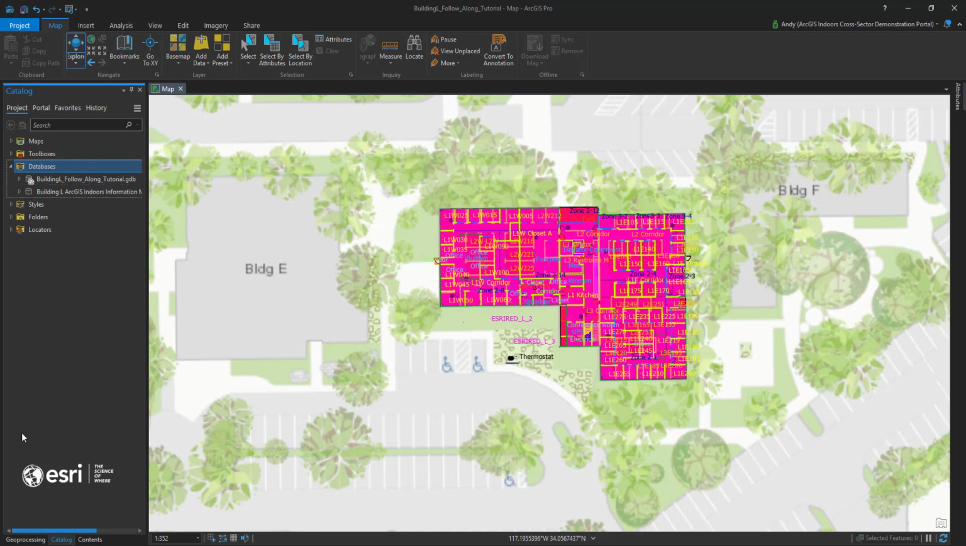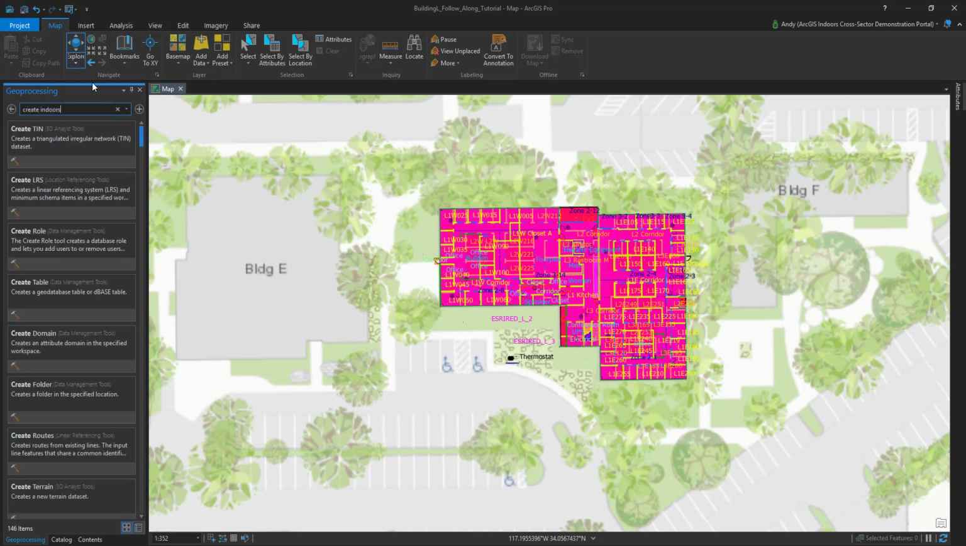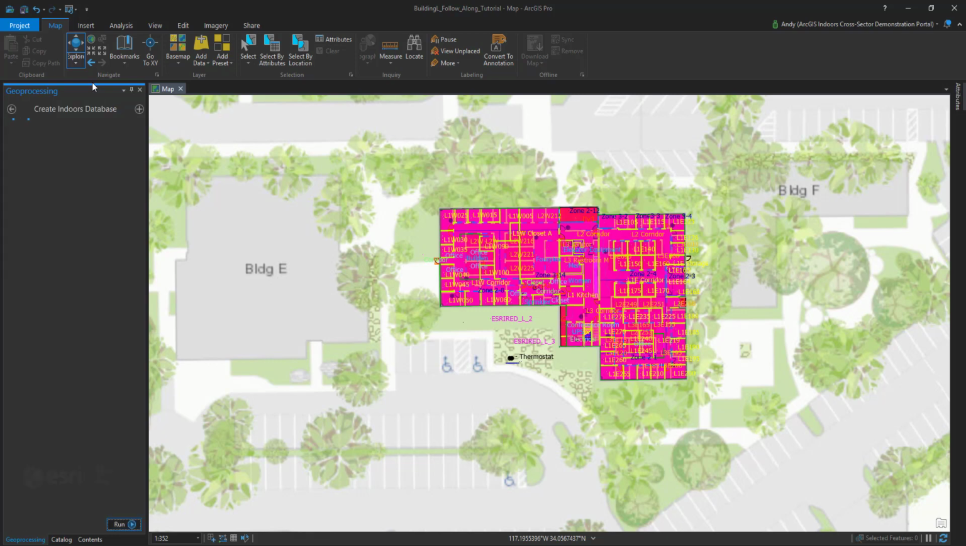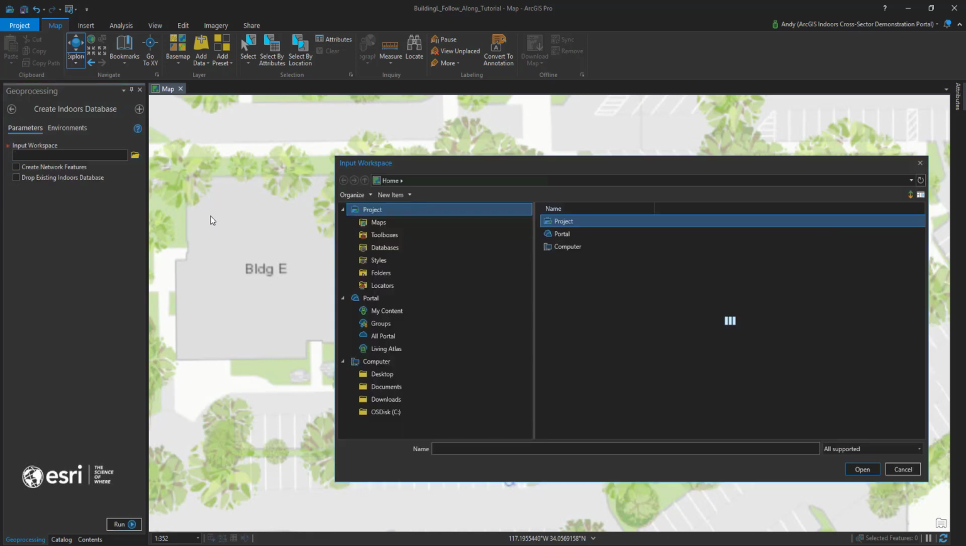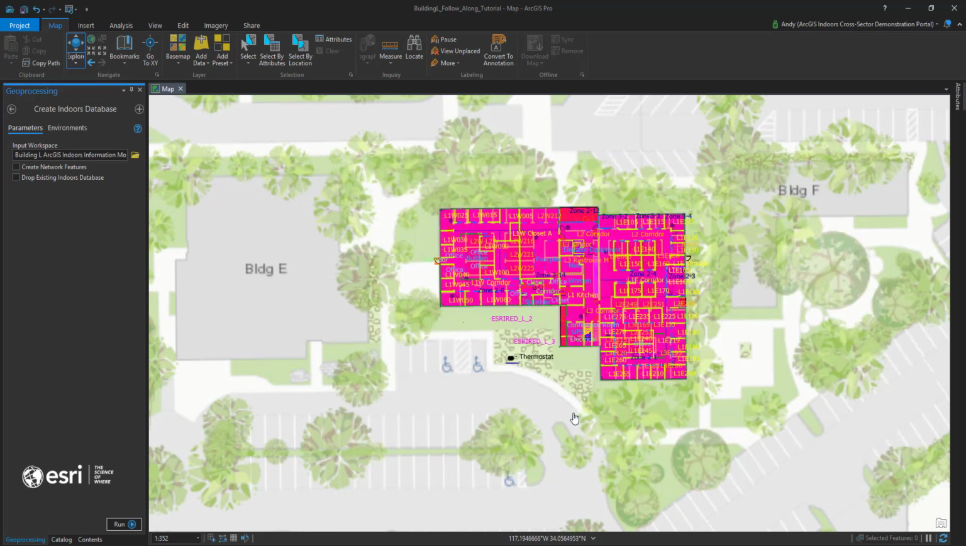Once I have that done, I'm gonna go to Geoprocessing and I'm gonna search Create Indoors Database. Once I have that selected, I'm going to run it on my blank geodatabase I just created. And I'm going to check off Create Network Features and Drop Existing Indoors Databases. And I'm going to hit Run.